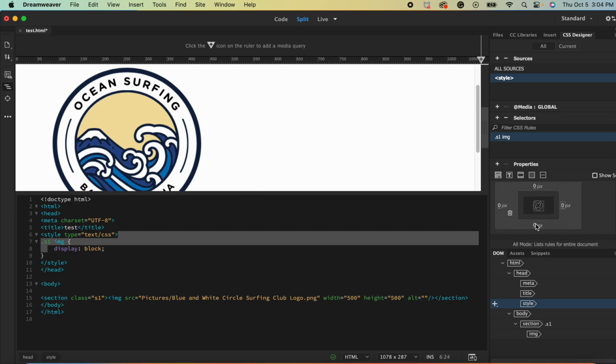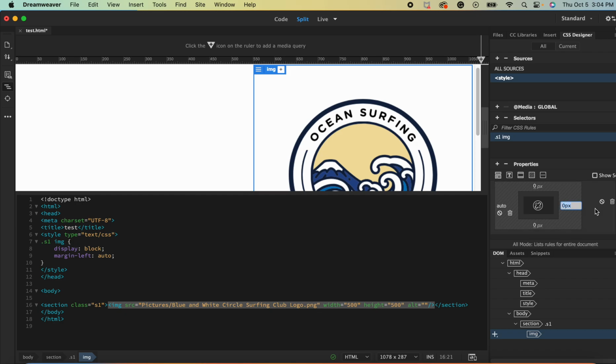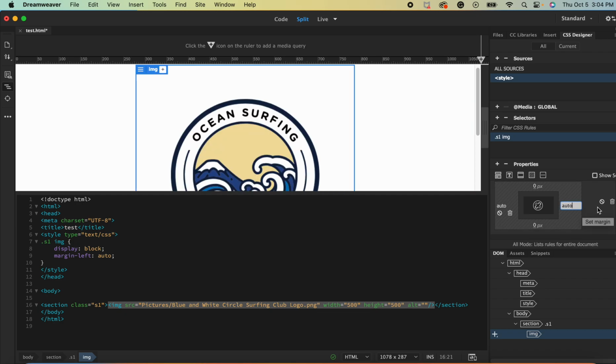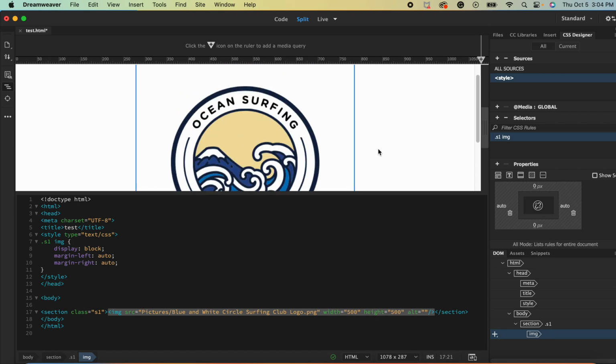So if you scroll down, you have the margins of the page and right now they're all set at zero. But if you change the left and right margins to say auto, it automatically makes them the same and saves your image right smack dab in the middle.